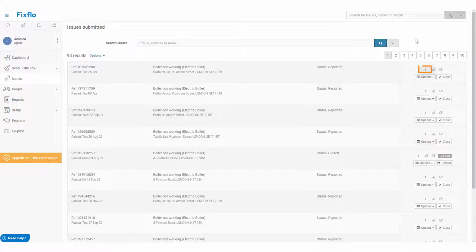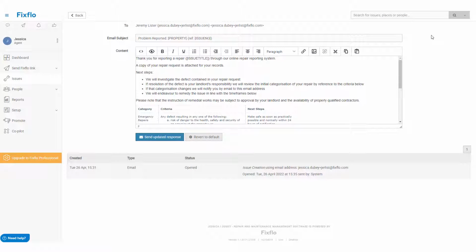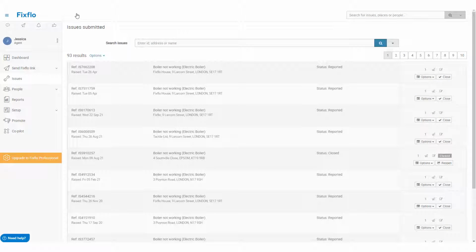The issue priority will display for you here. The paper aeroplane symbol will allow you to resend the email to the agent to say that an issue has been reported. And the response icon is what you can use to open up a tab and send another email on to the occupier about the issue. If you do this, this will then be added to your audit history. This can be accessed by clicking on the Options button here.